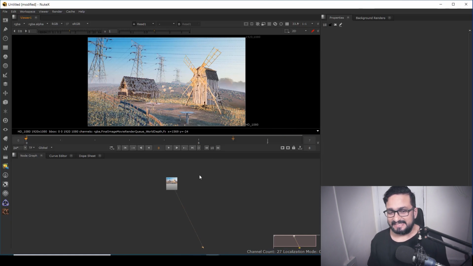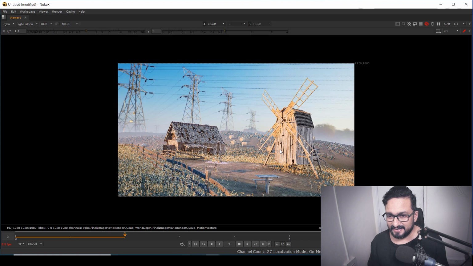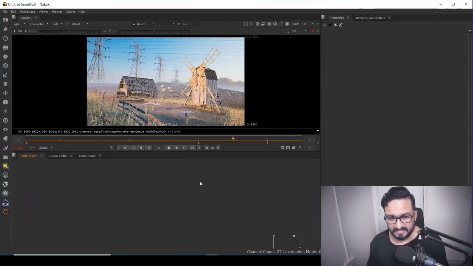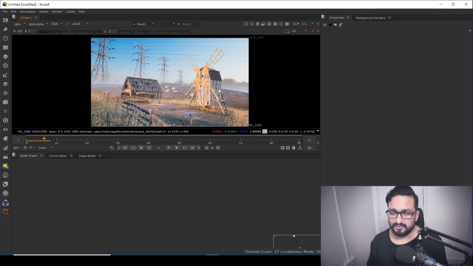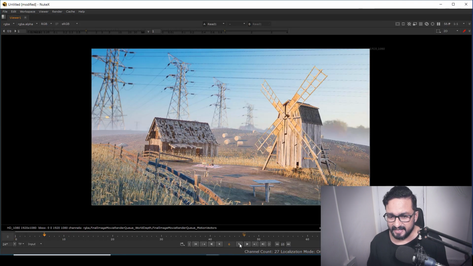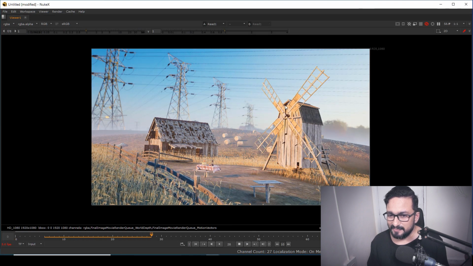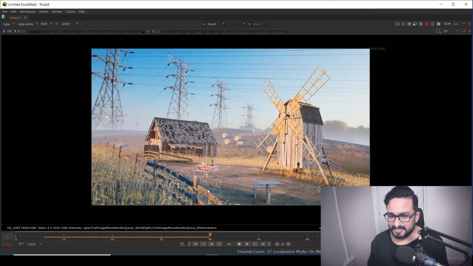Okay, so we are inside Nuke, and as you can see over here, I am getting my render. Let me set my project first. So it should be 90 frames. I adjusted my rendering, and as you can see over here, my camera is moving and my windmill is moving.